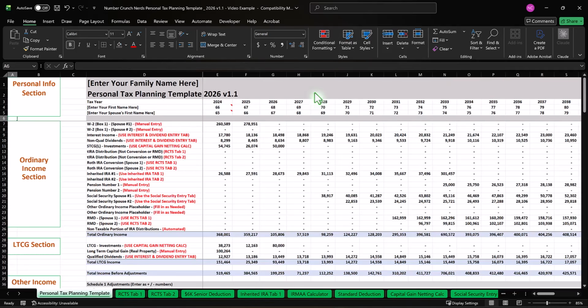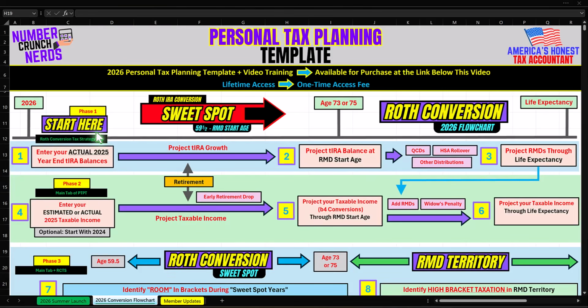Step 7 being the identification of room that they have in their tax brackets during the Roth IRA conversion sweet spot years. Now, as a very quick refresher, let's take a look at the 2026 flowchart and make sure that everybody knows which steps need to be completed to arrive at the point where we are today for purposes of the example that we're about to walk through in this video.